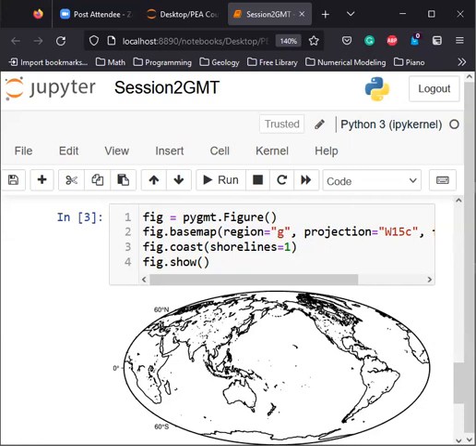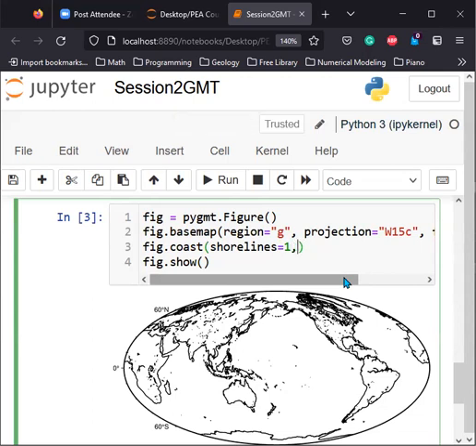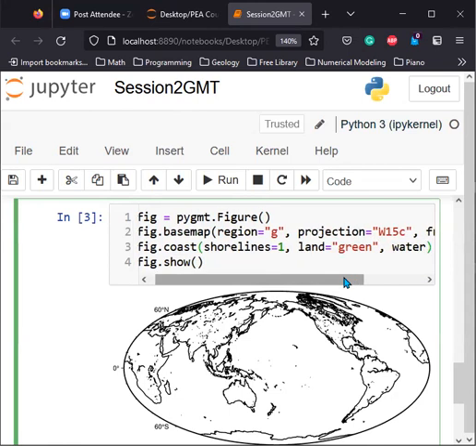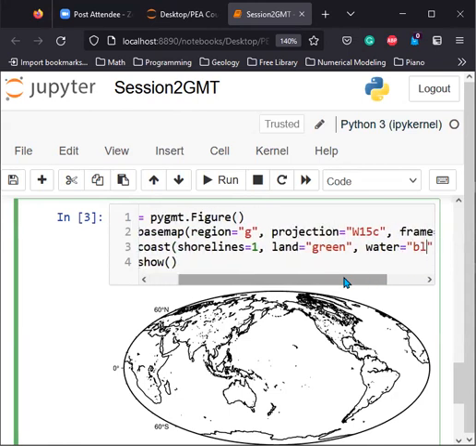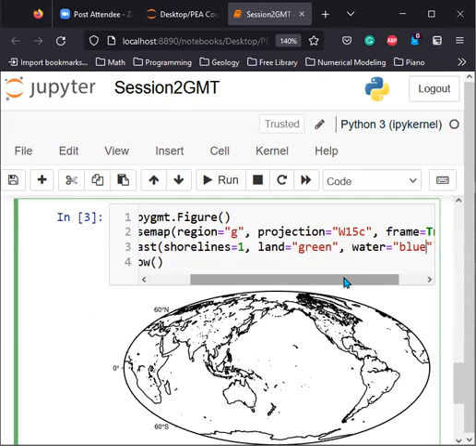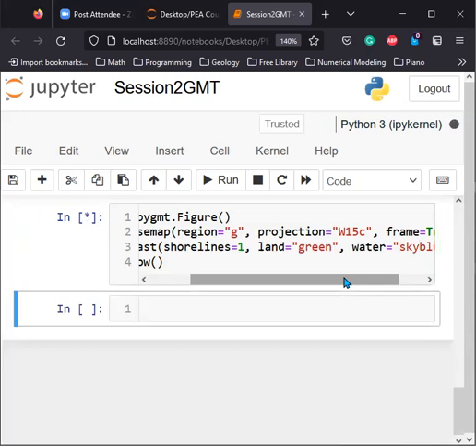Now, there are a lot of things you can do to generate different things. You can add color and this and that. So all of that is very much possible. Okay. In fact, let us try to put that thing there. Let's say land equals green, water, sky blue. So let us run this code.